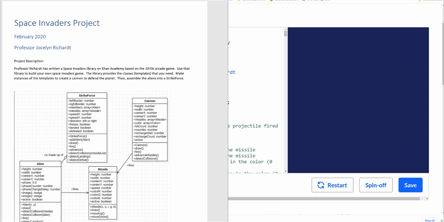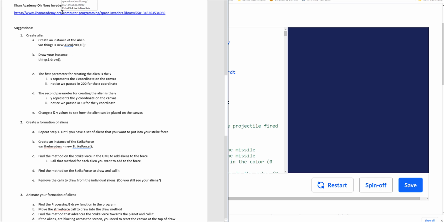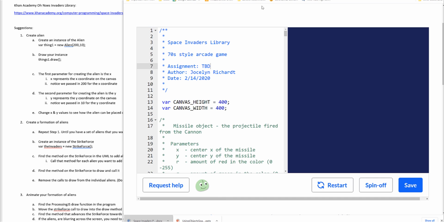Let's look at how to get started with our Space Invaders project. We have our UML here that lets us look at what we can change so that we don't have to keep scrolling through all that code. And then it starts out with some instructions for us. Here's the link again if you need to get to Khan Academy to the library.